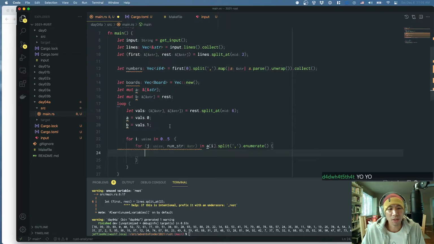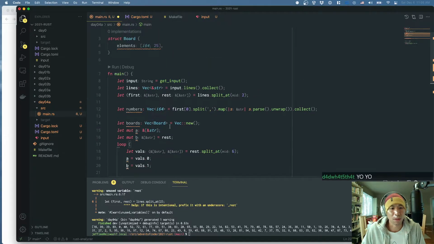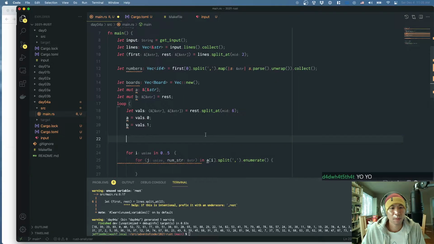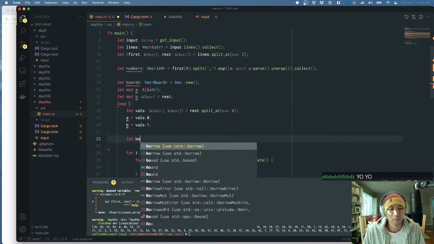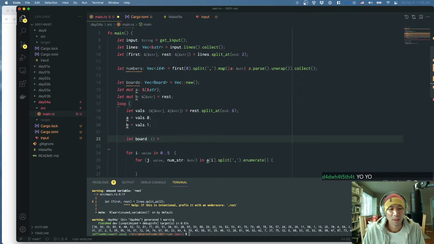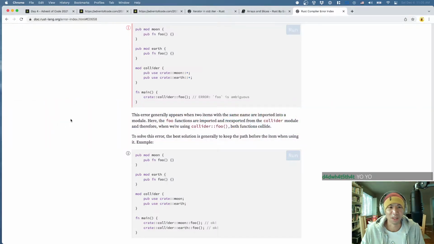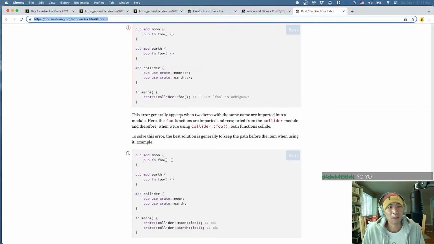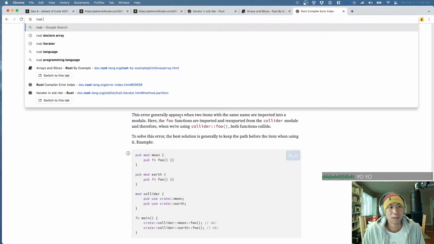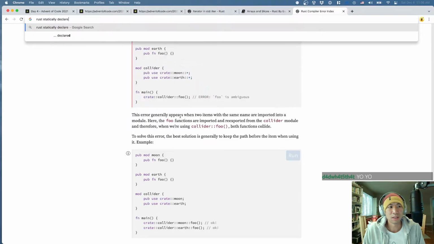Oh, yeah, let's stick with I and J then. Okay. All right. So I think we need to create a new board, right? So we have a vector of boards. Let board. I don't want to heap allocate this. I think that's what this will do. Oh, wait. I don't even have a new function. I think I can just make a board. How do I statically declare a board? Rust. Statically declare struct.